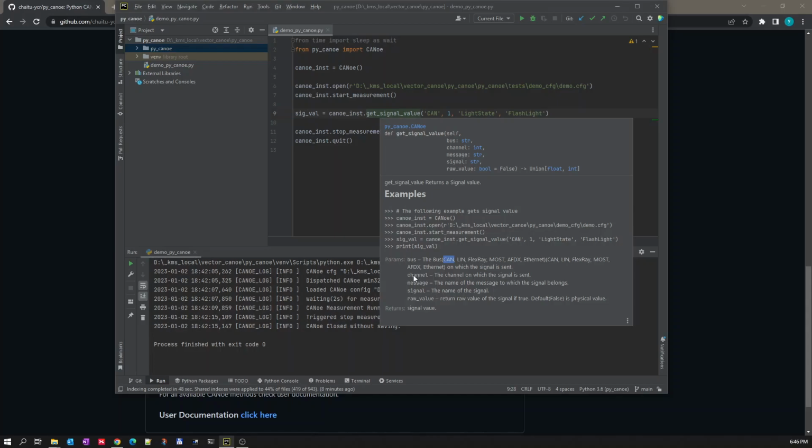The second parameter which we need to pass is the channel number. Here we are using channel 1. On channel 1 this flashlight signal is sent, that's why I am using 1 as an argument. The third parameter is message, which is the name of the message this signal belongs to. And the fourth argument is the signal name itself.